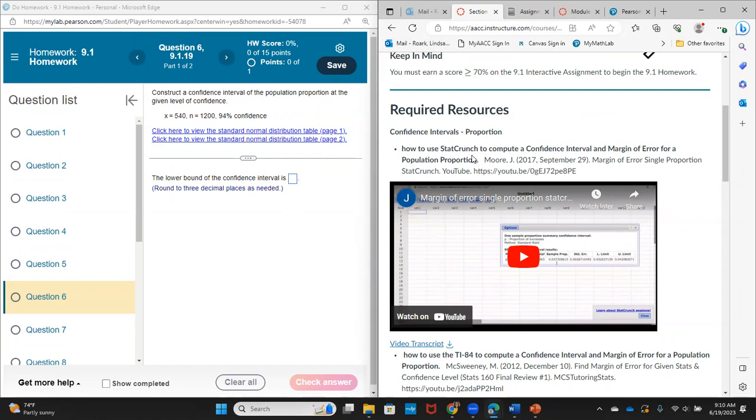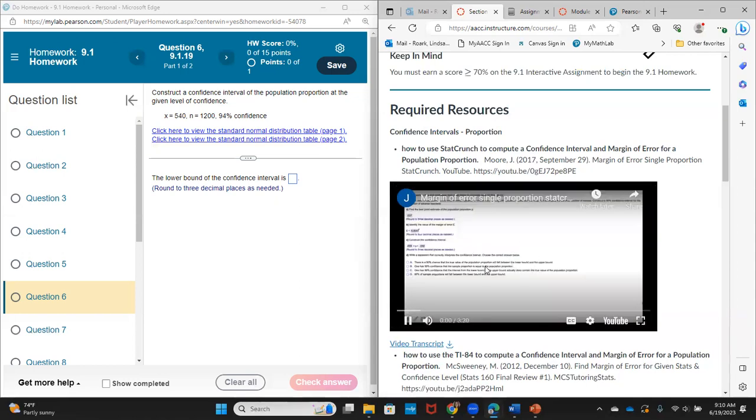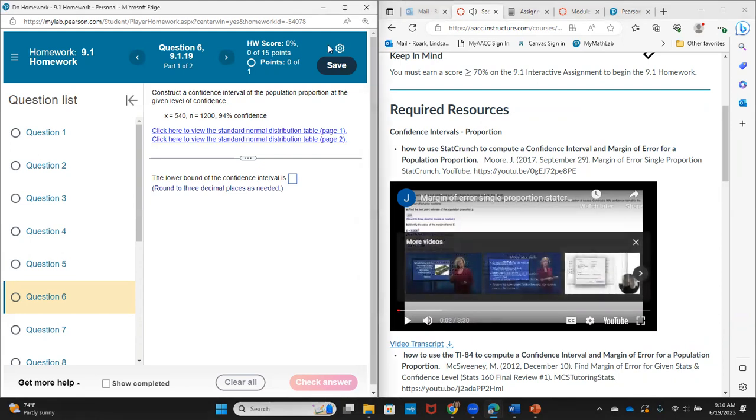And this one, for instance, has required resources, required is a little bit of a strong word, but it says how to use StatCrunch to compute a confidence interval and a margin of error for a population proportion. And that's exactly what this problem is as well. Okay, so those can be very helpful. And so just don't forget that they're there, please.